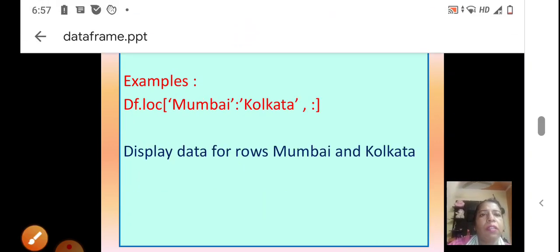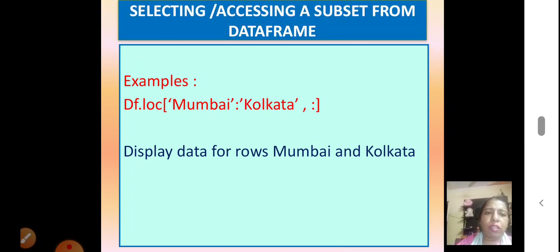Next, if I want to display the Mumbai to Kolkata rows, with all the columns of the Mumbai and Kolkata rows, then I will write df.loc['Mumbai':'Kolkata']. Mumbai and Kolkata rows are in continuation, so I write Mumbai colon Kolkata. In between there is no row, so only 2 rows of the data frame will be displayed, Mumbai and Kolkata.